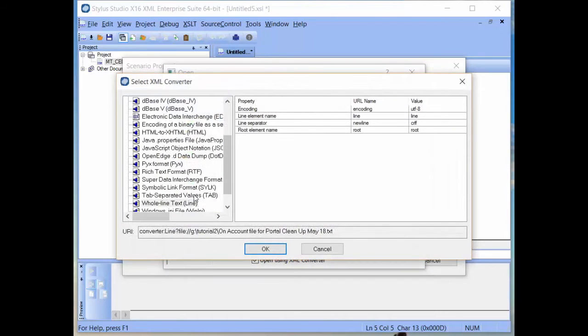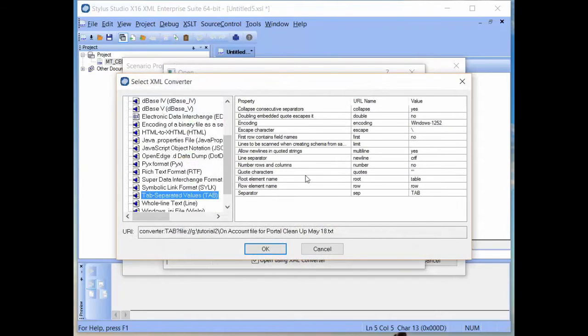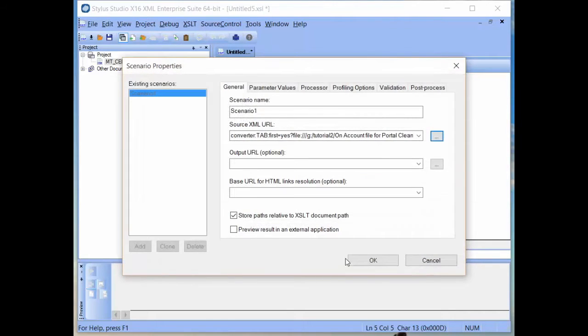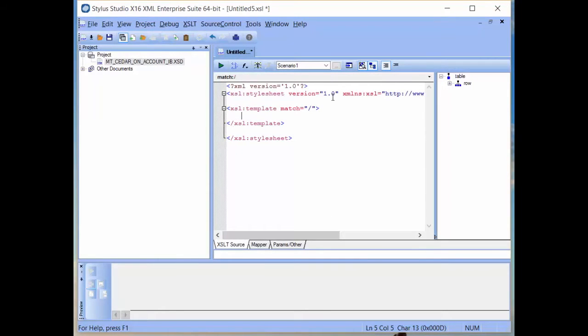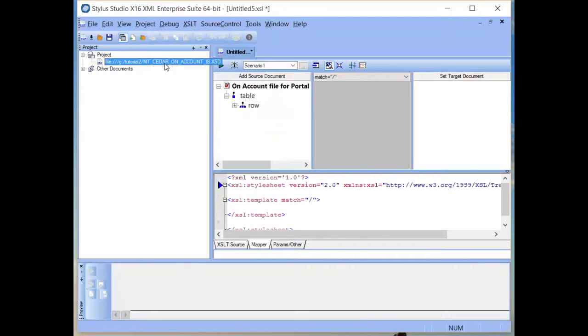When the Select Convert dialog comes up, we select the Tab Separated Values Converter. Next, we instruct the converter to interpret the first line of the file as column headers. For our task, we want to take advantage of the powerful grouping feature available in XSLT 2, so we set the XSLT version to 2.0.